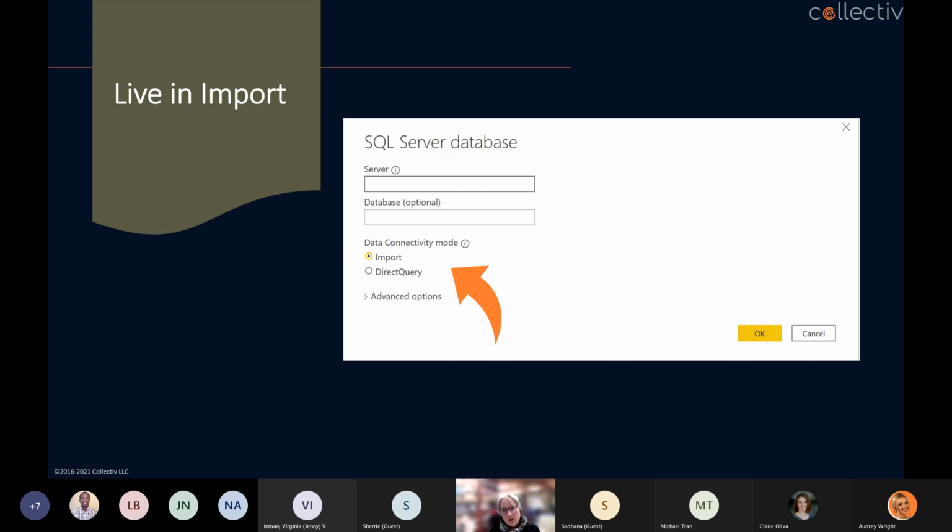All right, so this is the screen you're going to see when you are in Power BI Desktop and you are trying to get some data. Typically we're going to get some data from a database or Analysis Services or some other source. Every time you are presented with the option to either import or choose direct query, you should be choosing import. 95 to 99% of the time, you should be choosing import.